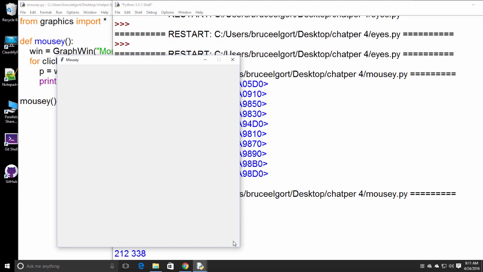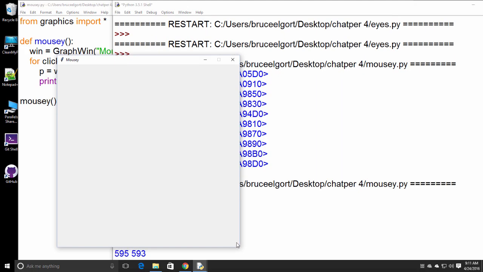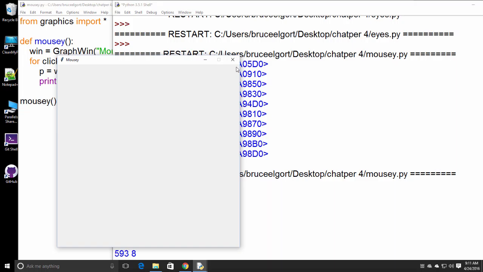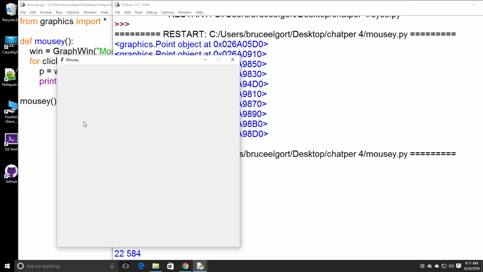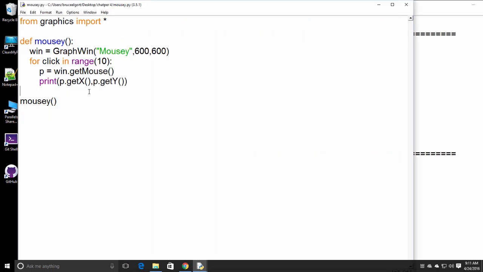Notice the numbers right here at the bottom that are printing out. I'll go all the way out here, because that's close to 600 by 600 out here. Okay, over here. You see? You see what's going on here? Okay, so we're done.